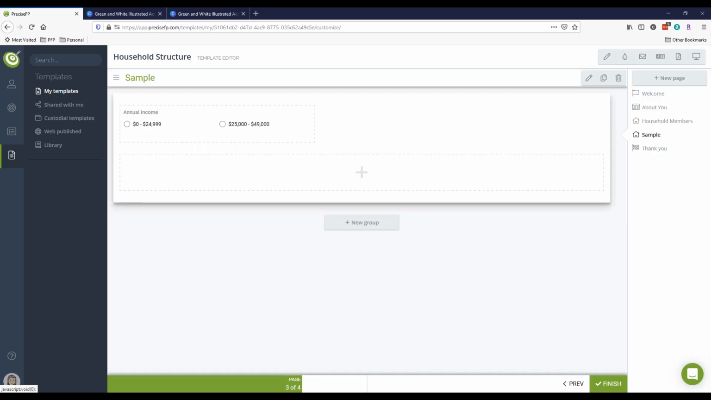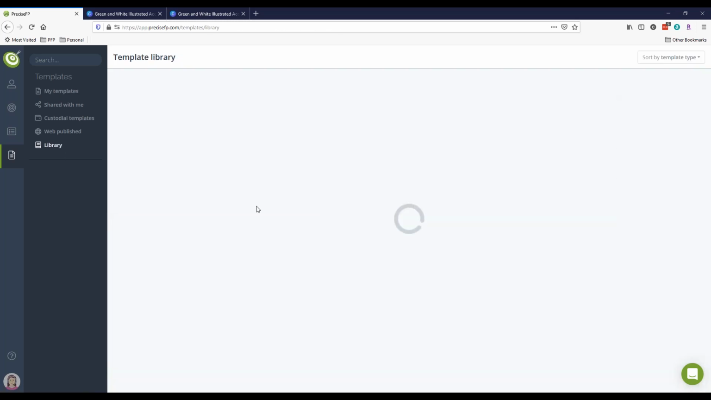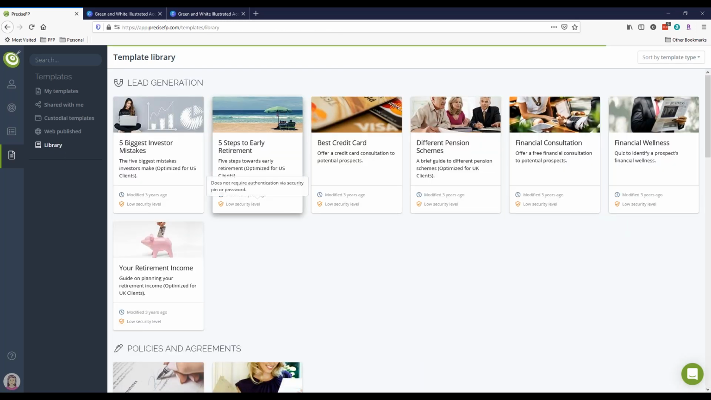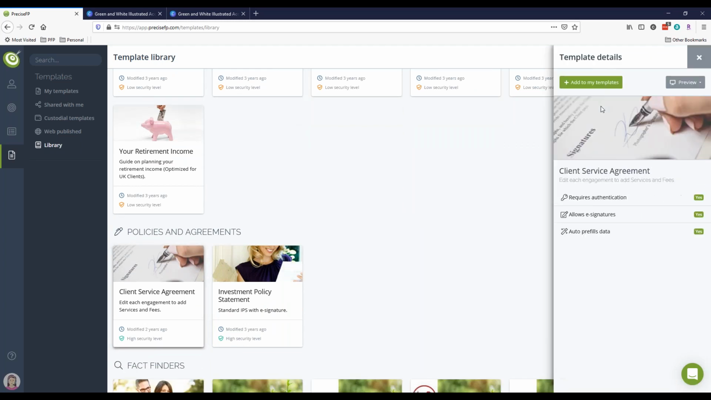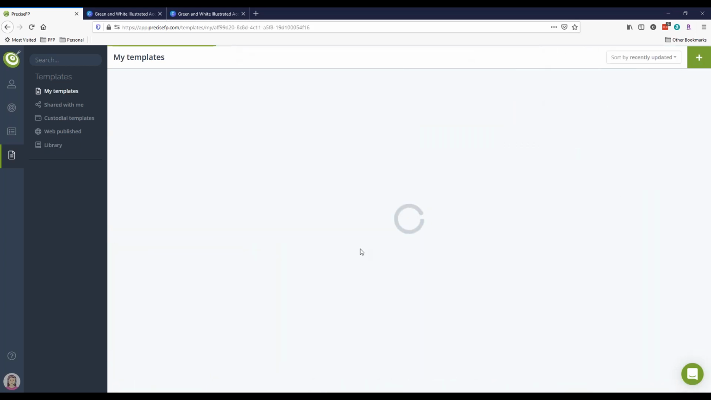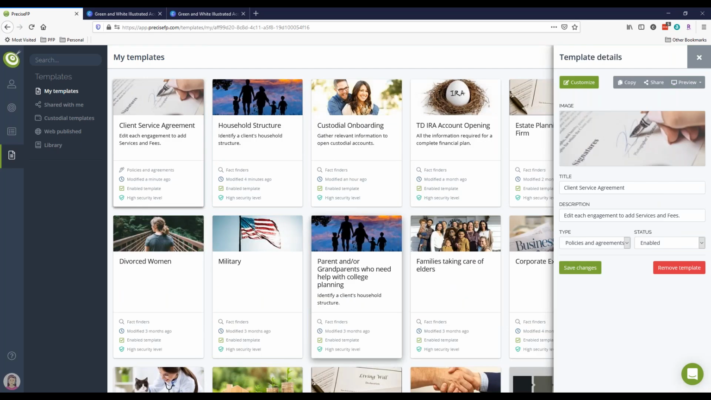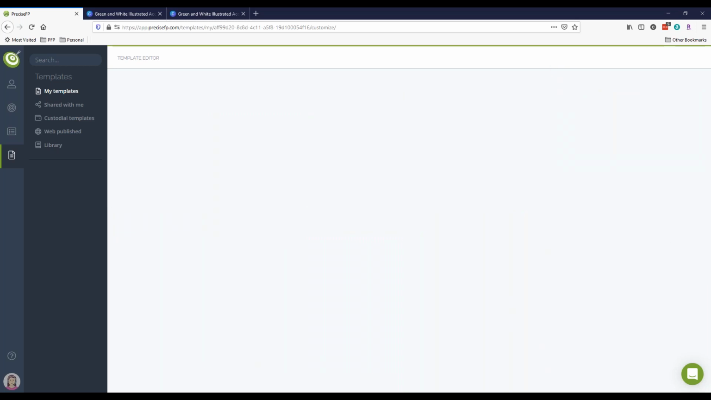I'm actually going to jump out of this one. What I want to show is a service agreement type template. We actually have a base service agreement here in our library, and this is a great way to play around with a PDF mapper a little bit before you go out there and take the reins of your own.